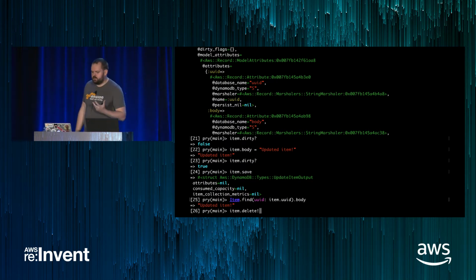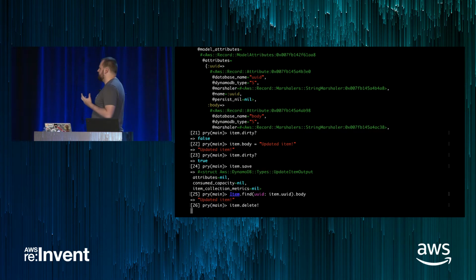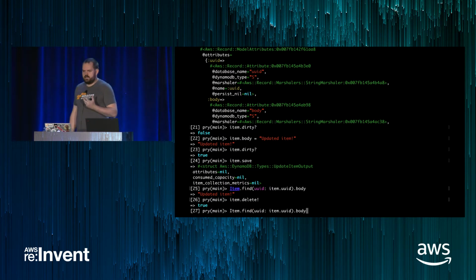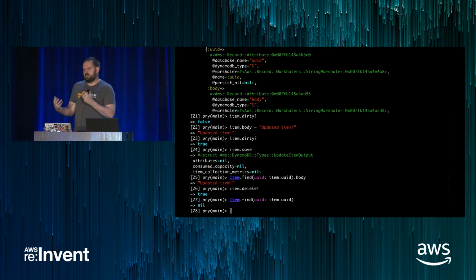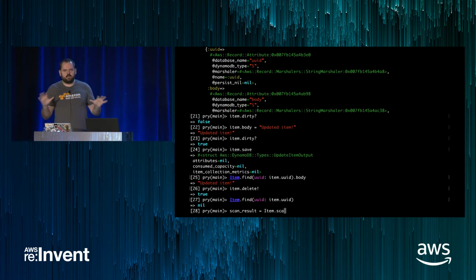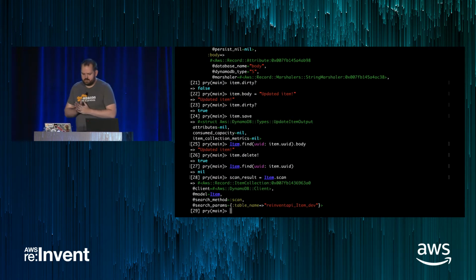But again, as you can see, the API is very similar to what you would find in Active Record. So the hope is that it's an easy transition if you want to start using this and developing applications without having to learn a totally new way of managing your applications.